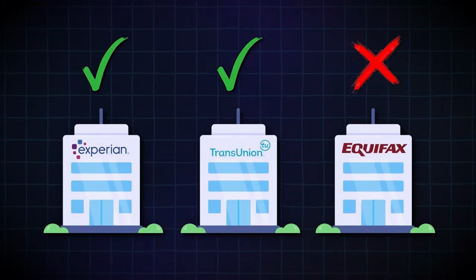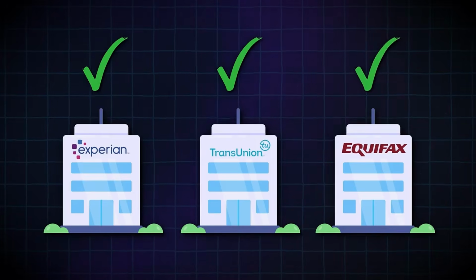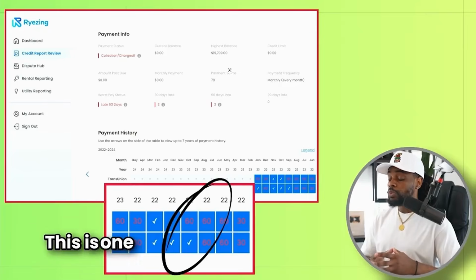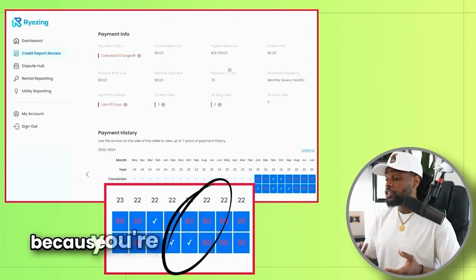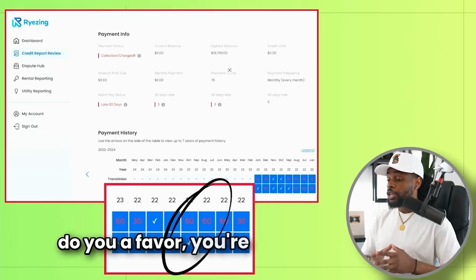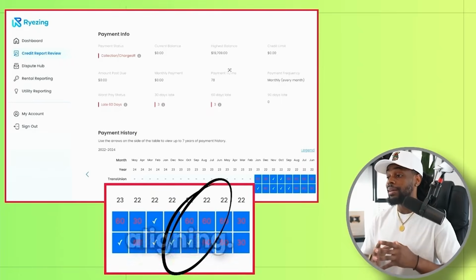And then for step 2, you can use that flipped bureau as proof against the remaining bureaus and then keep getting them changed. This is one of the most effective ways to remove a late payment when the reporting doesn't match, because you're not asking them to do you a favor. You're telling them your own system is not aligning.